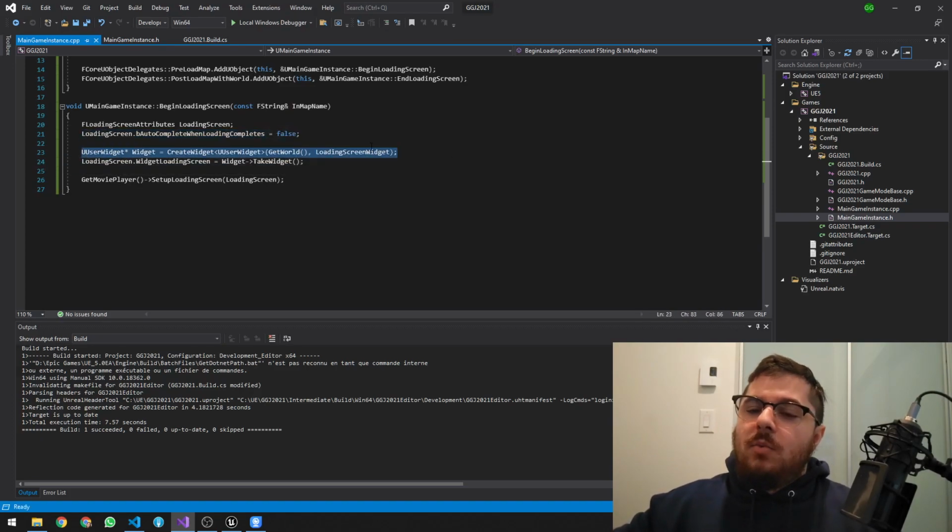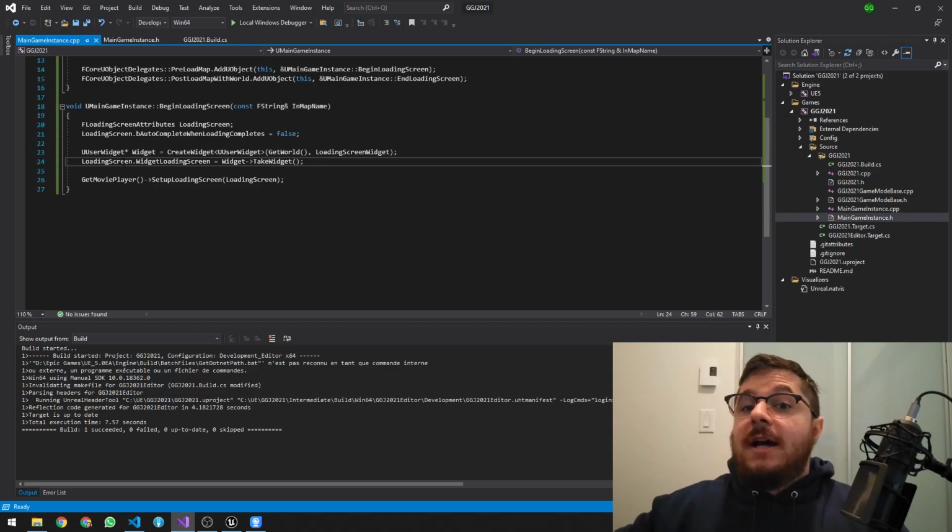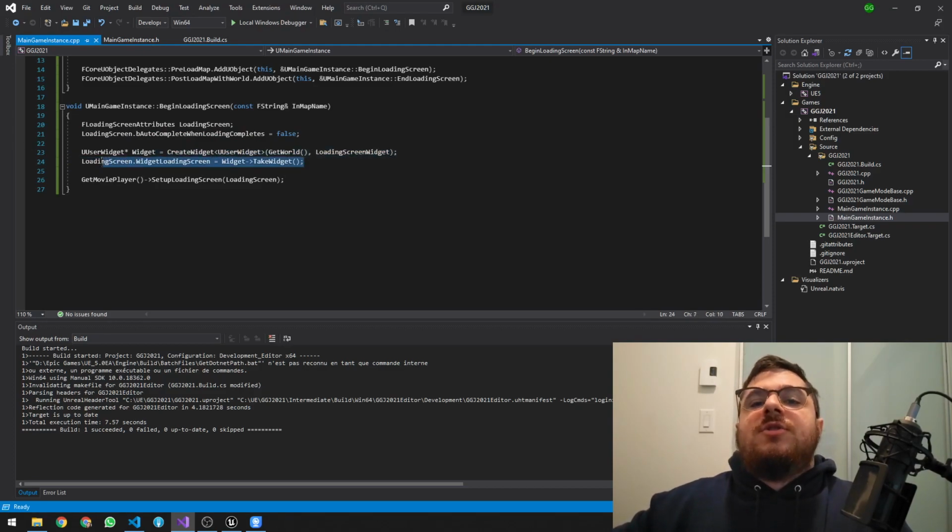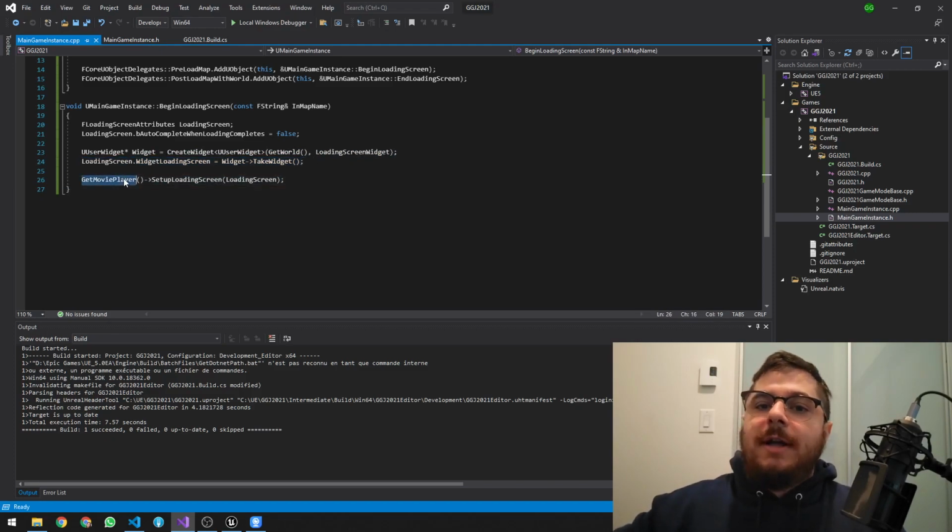Then you create the widget you want to display. You set the most important here, the widget loading screen. So you set this to the widget you just created. And then finally, get movie player, set up loading screen, pass in the variable.